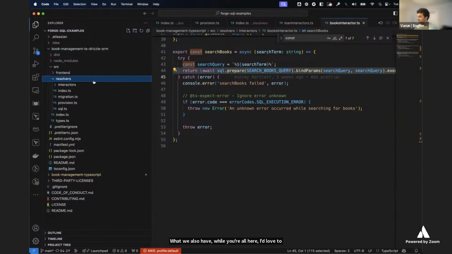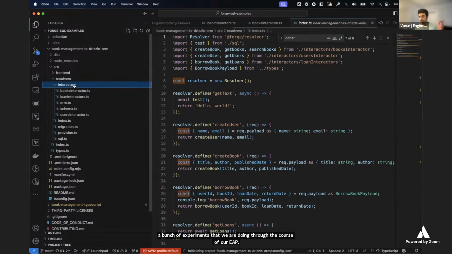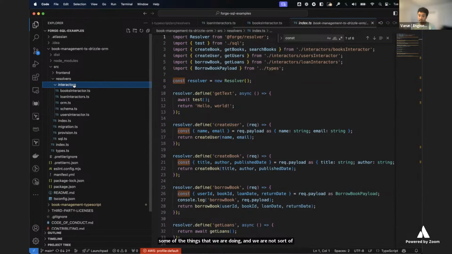There's a bunch of experiments that we are doing through the course of our EAP. And some of the things that we are doing, and we're not making any changes on the backend side to do it, is something that you can do as well right now, if you are interested in this.